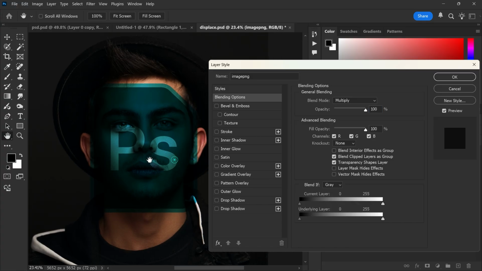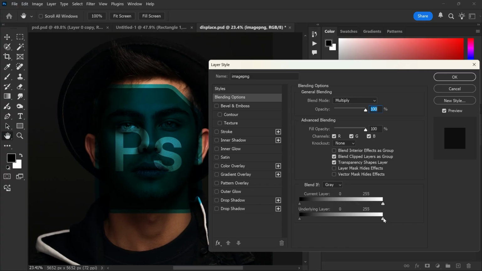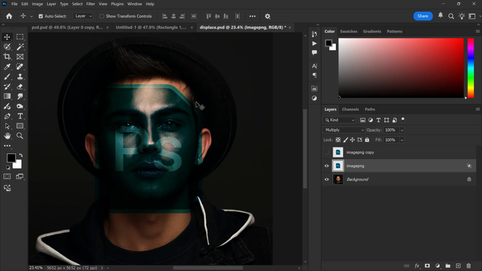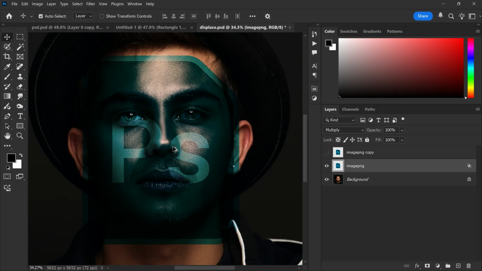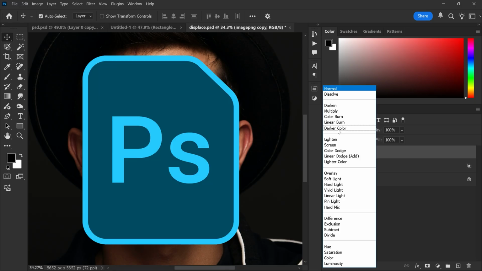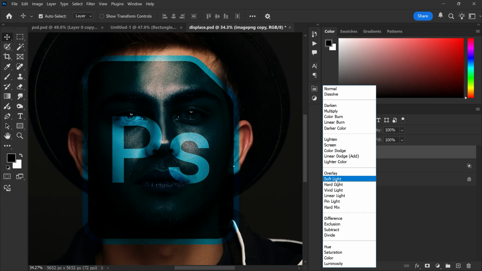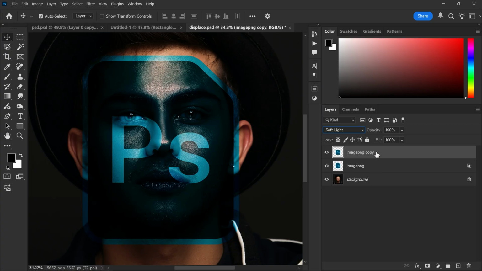In the underlying layer, drag the white slider slightly left. Hold Alt to split it. Then move half of it further left. Do the same with the black slider but just a little, and then click OK. Now unhide the top layer, change the blending mode to soft light, reduce opacity to around 55%.